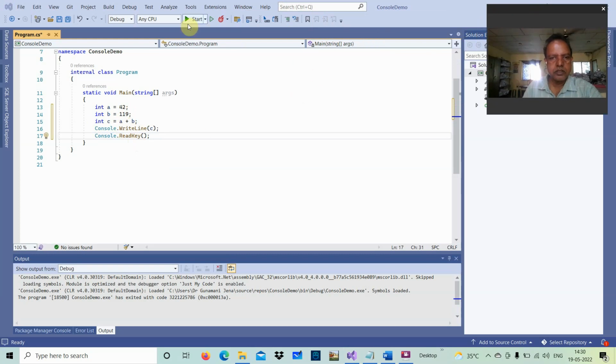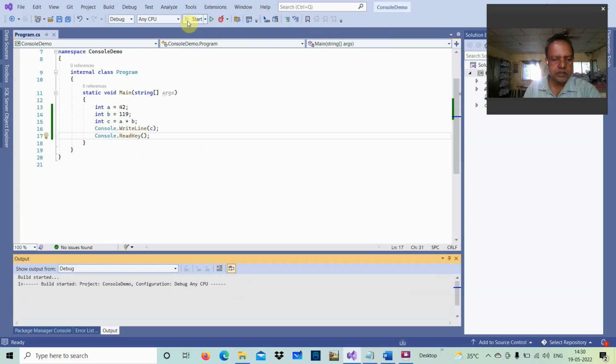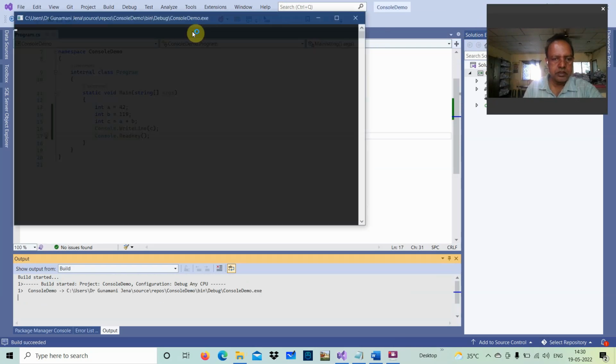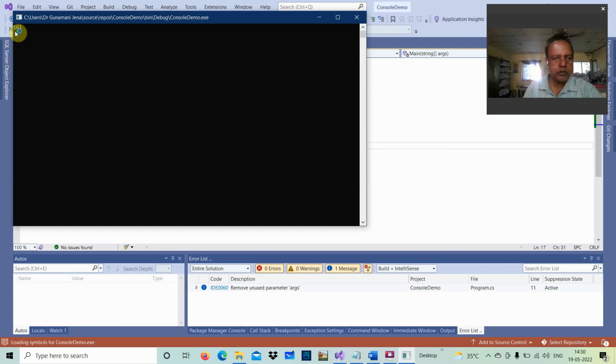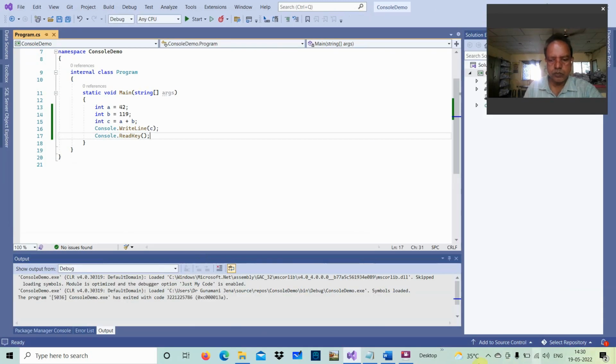Fine. Now let us run this program. For running this program, you can start it here. Once you start, you can see the output come in. Can you see here 42 plus 191? It is coming 161. So you got the output 161. In this manner, you can run your program and you can do a lot of things here.